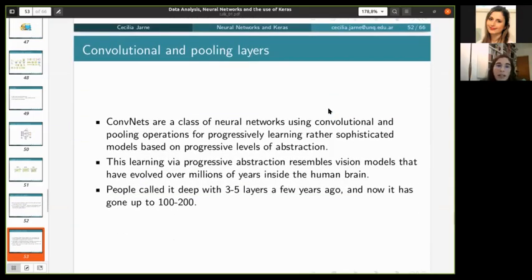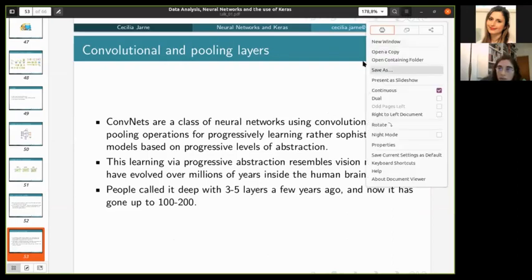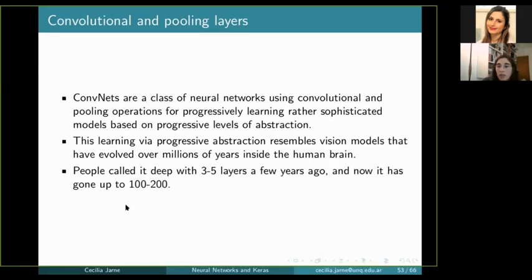About the convolutional networks, let's show it as a slideshow, it's better for me. Convolutional networks use convolutional and pooling operations applied to the input data. They are very sophisticated models that allow us to extract different features of the data, and naturally allow us to make different levels of abstraction in the data.